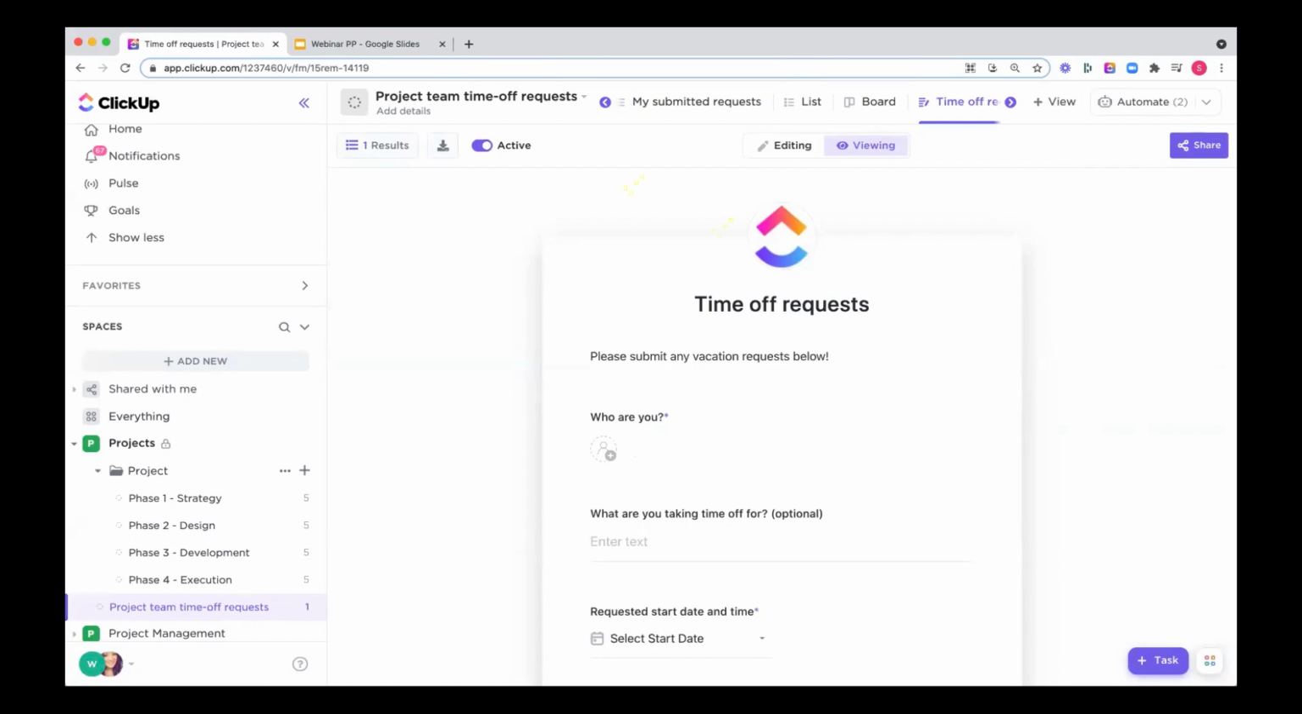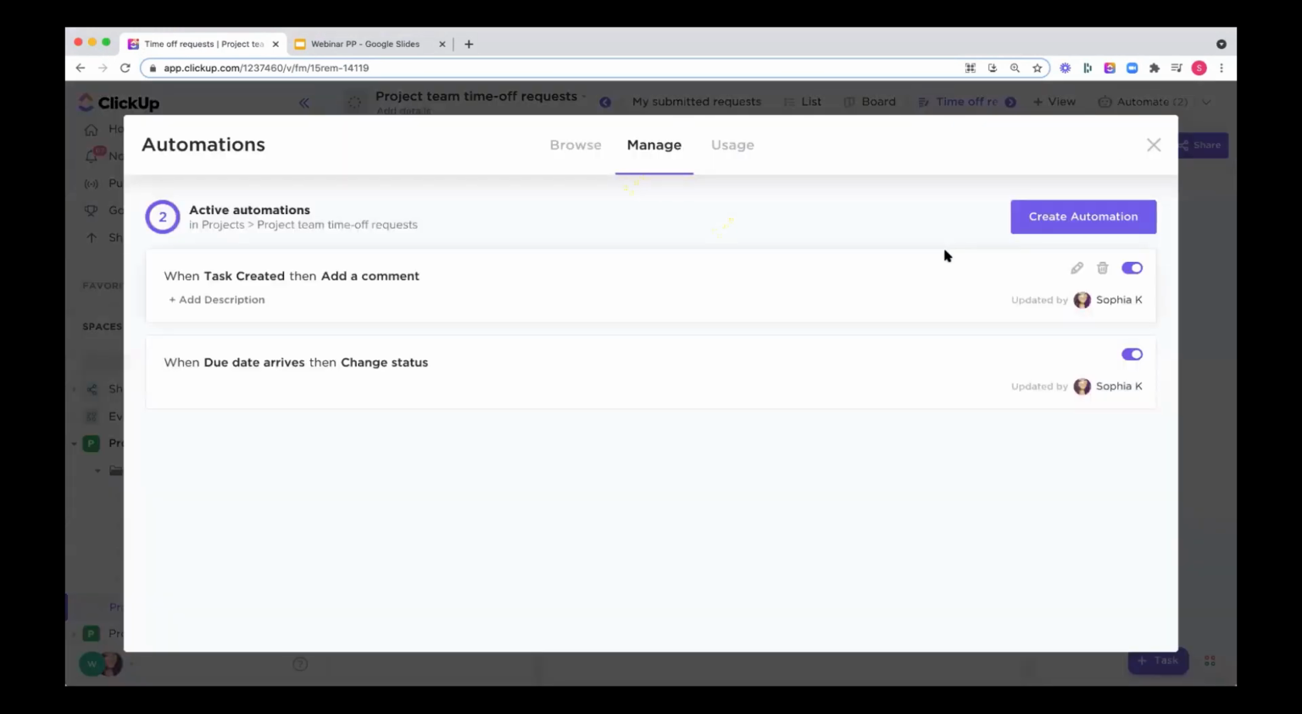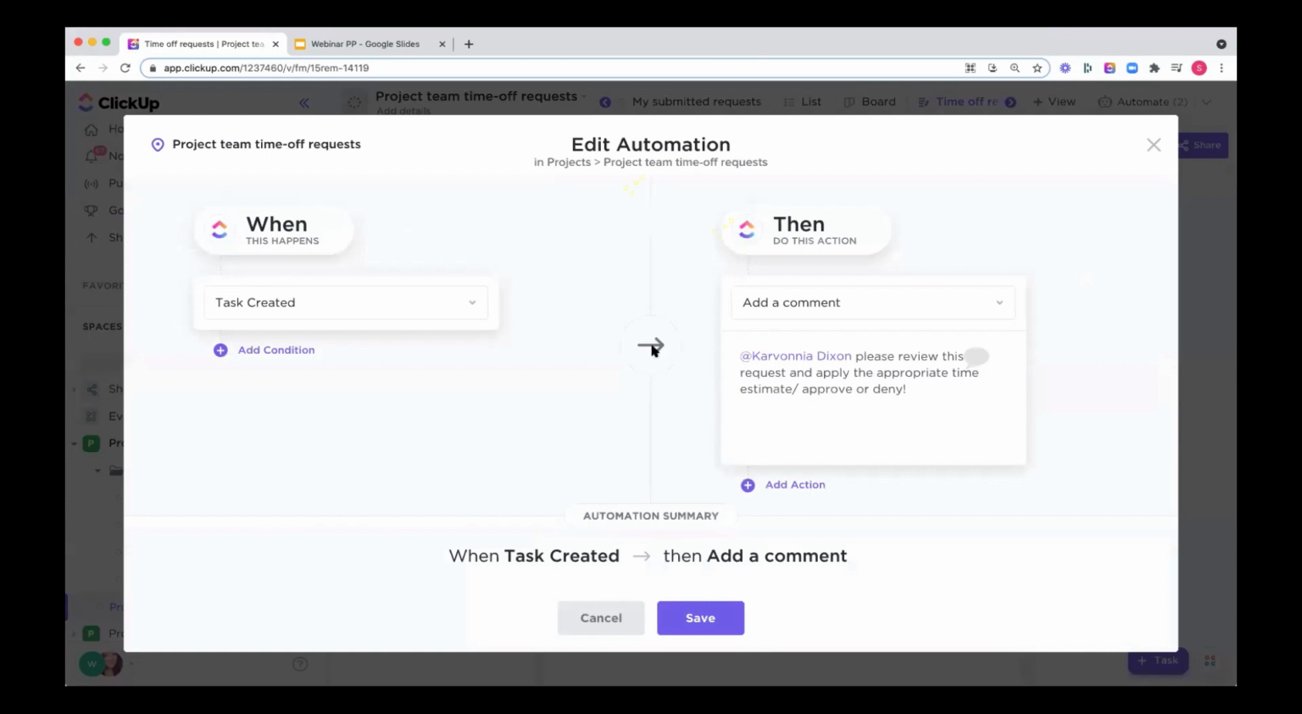Another feature that you might want to utilize in this scenario would be automation. So I have set up some automation for this list. And for those of you who aren't familiar with this feature, this is simply a way to create triggers that will prompt actions to take some of the manual work off of your plate when you're managing this process. So in this case, my trigger would be when the task is created. Then I want to mention the HR manager via a comment, asking her to review this request and apply the appropriate time estimate and approve or deny the request.